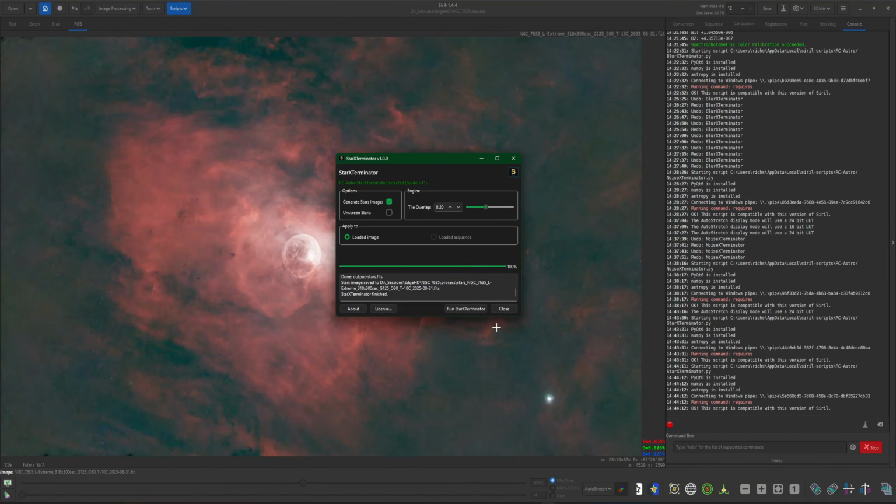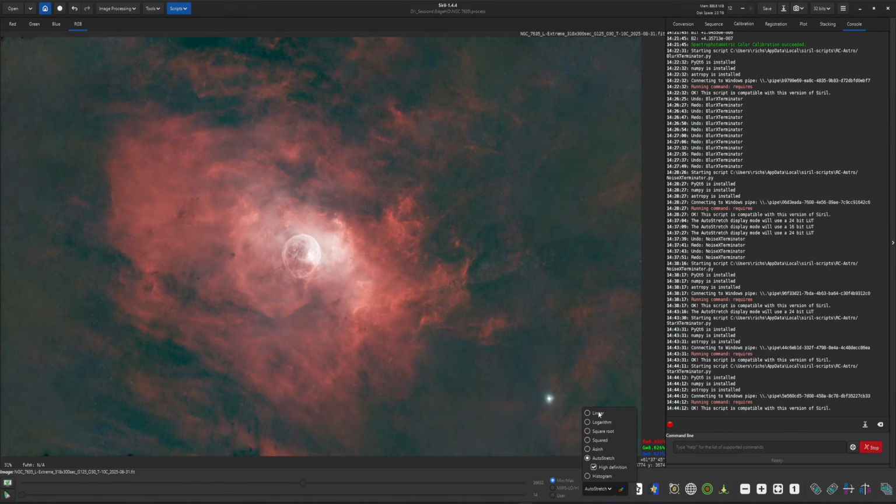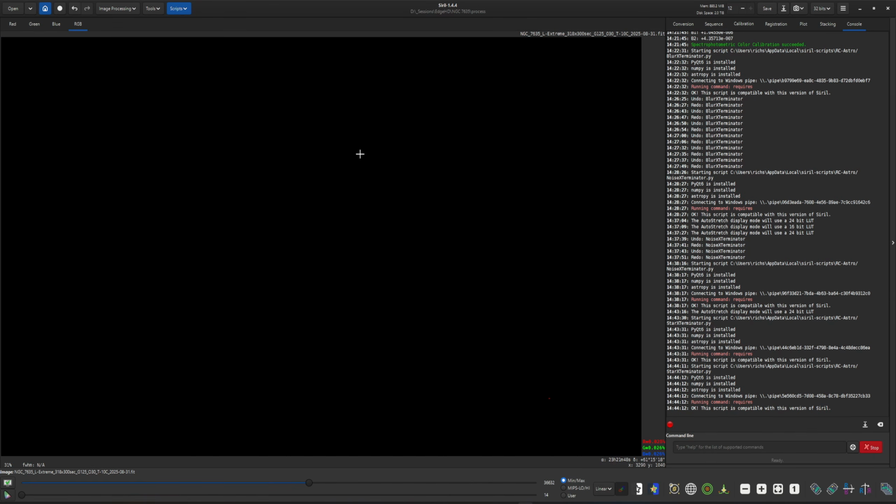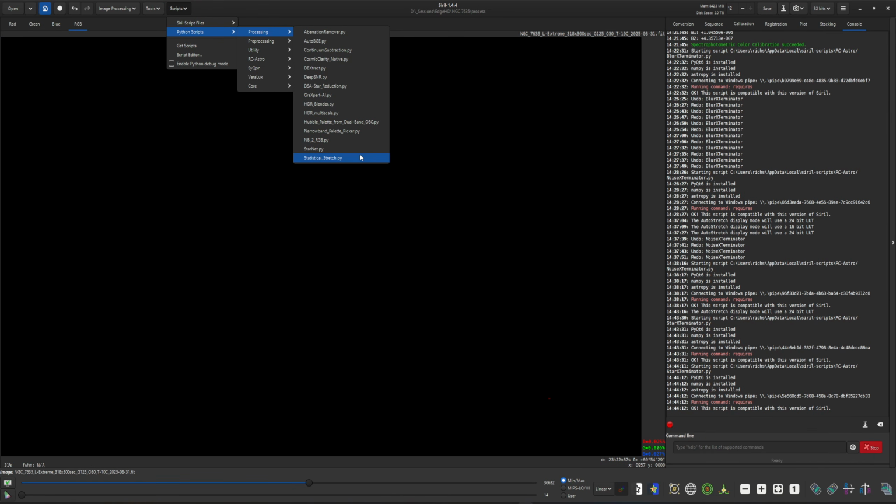Okay, it's complete. Stars are removed. And then at this point, I would just drop back into linear and then go into my stretching, right? We're done with the RC-Astro tools now. You can finish up your image.